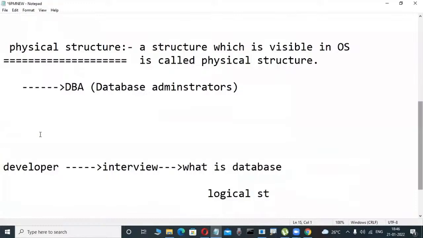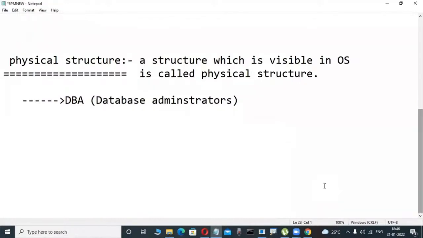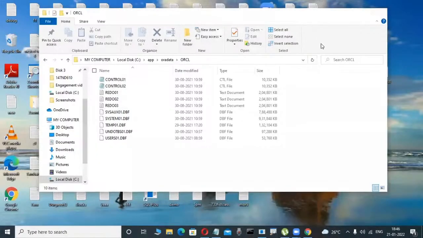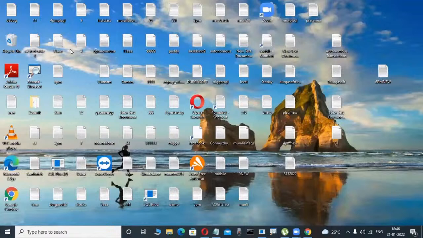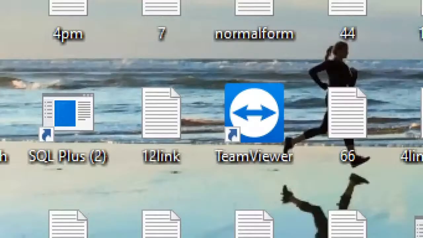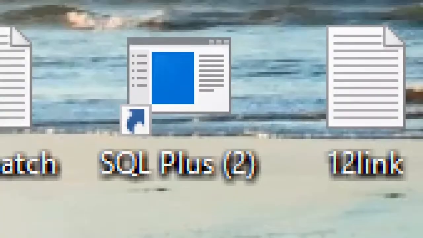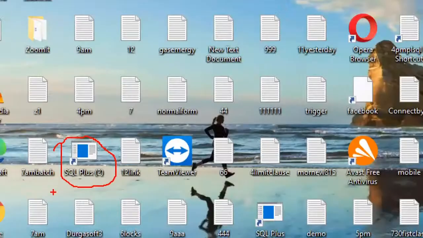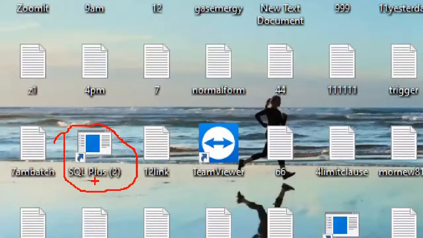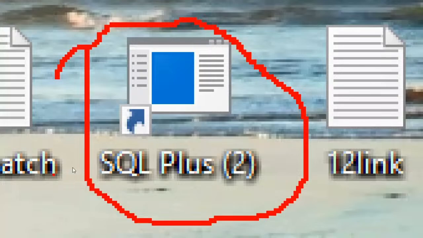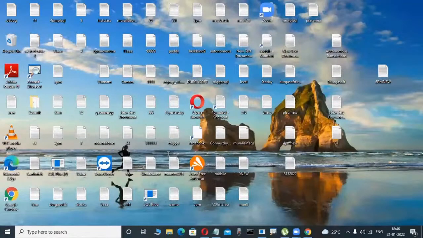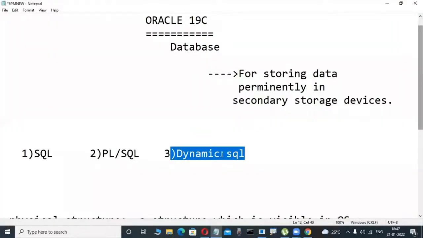Now observe my screen. I have installed Oracle. What is this one? SQL*Plus is there. SQL is a language, and you have an idea about it. PL/SQL is a language with some coding. Dynamic SQL is a language too. Daily we write this code.